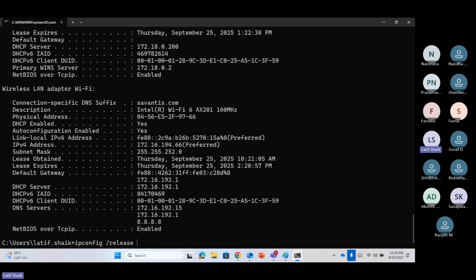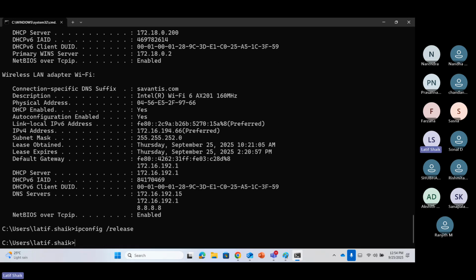What is the command? ipconfig /release to remove the automatically configured IP address. Guys, I put Control C to cancel the command execution only. If I press enter, what happens? This IP is dynamically configured. This IP will be removed and we will get disconnected.